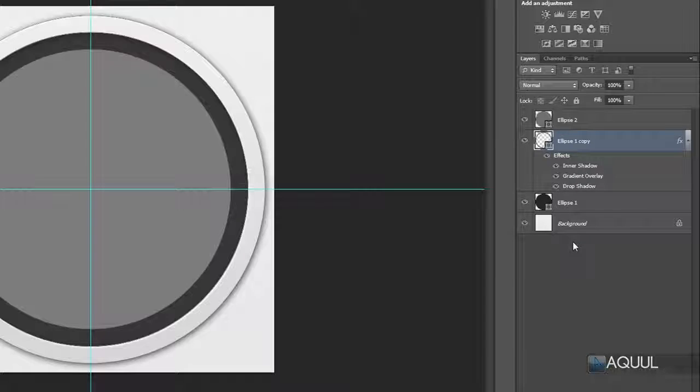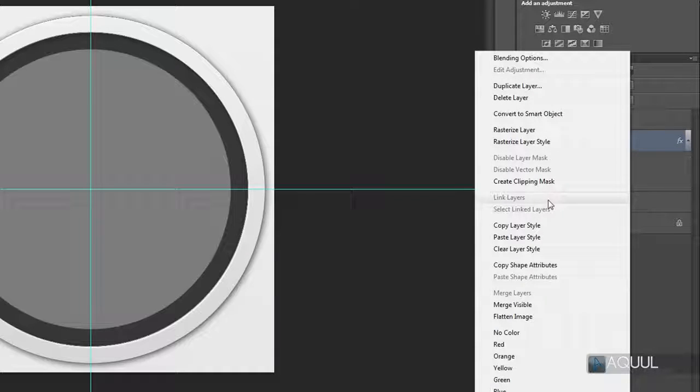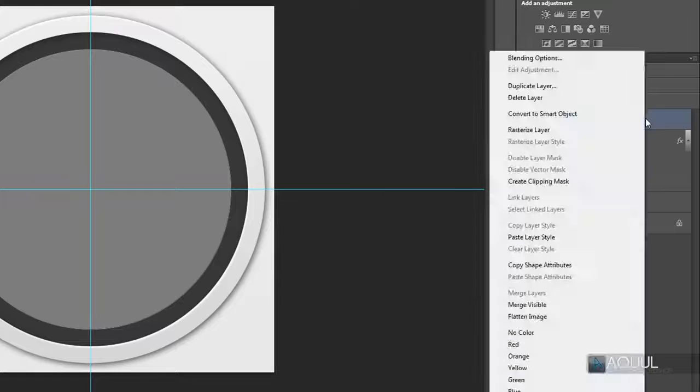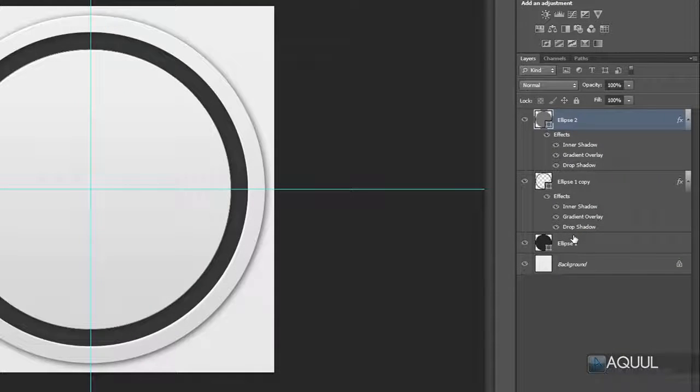Okay, so now instead of doing the whole thing again on the center shape, it's probably easier if we kind of copy and paste the layer styles. So you can do this by right clicking the layer that we just put those styles on, and then choosing copy layer style. And then if we right click the one that we want the styles to go onto, and click paste layer styles, and then it'll just paste those styles onto there.